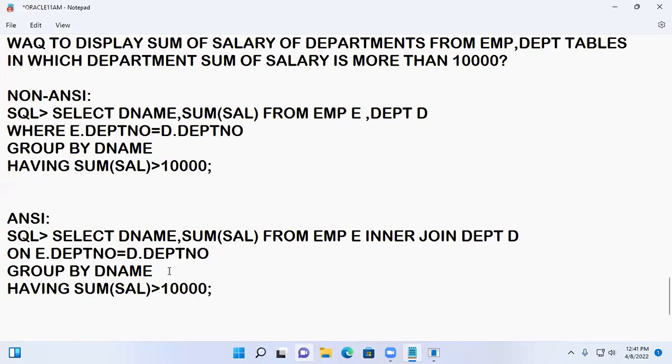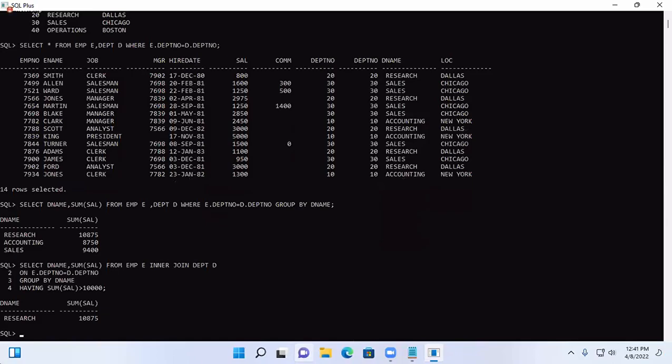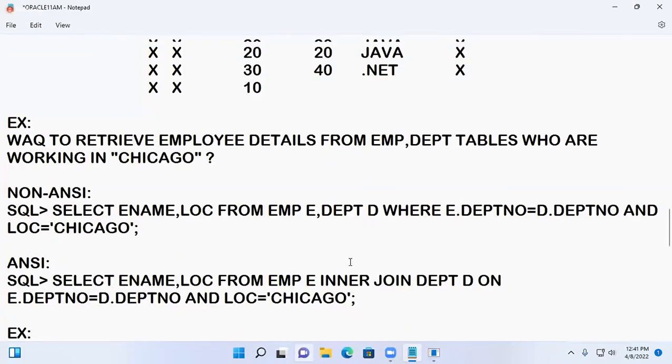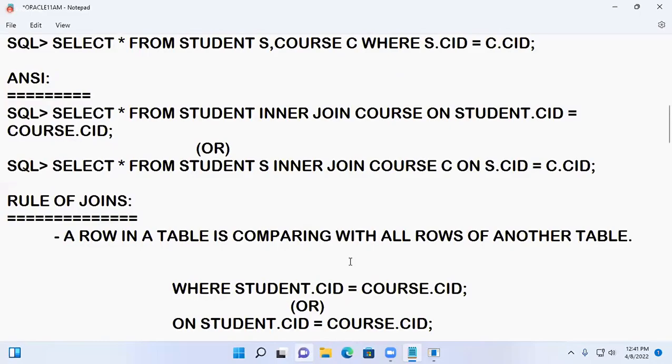Okay, right. So this is it, guys, the departments having more than 10,000. If I copy this and execute it, your answer will come. Okay, fine. So these are the complete equijoin examples, and we wrote equijoin in both formats, ANSI format as well as non-ANSI.